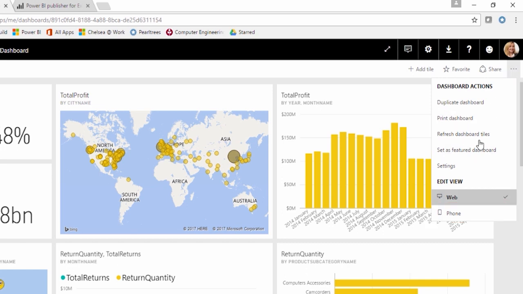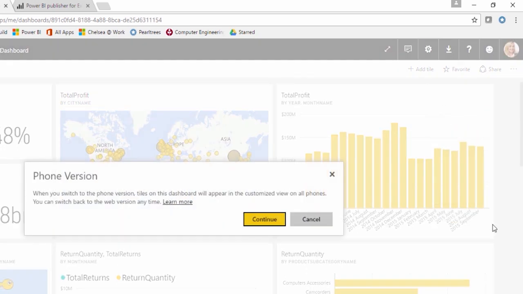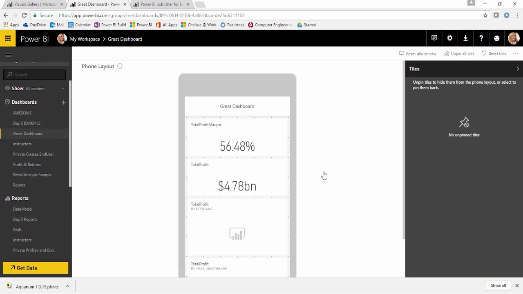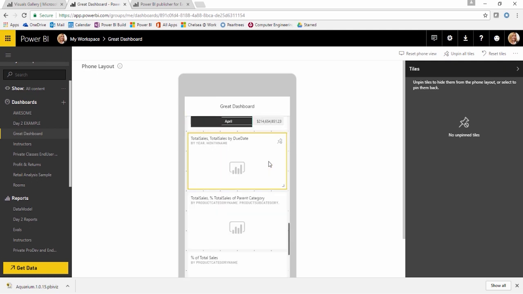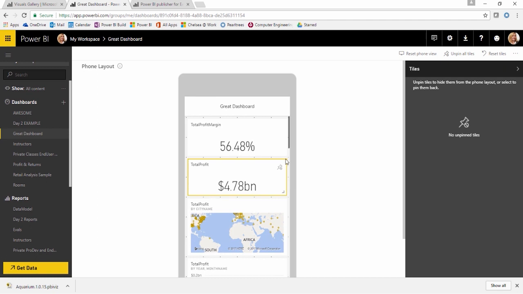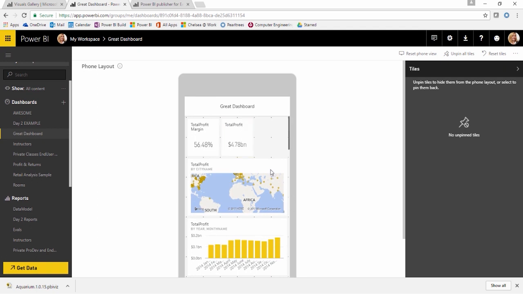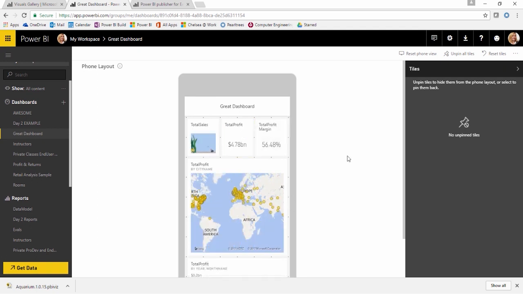Now, what's really neat about this is by clicking on Phone View, I can actually customize the design for what it's going to look like on my phone. I'll go ahead and click Continue here. And now you'll see it's looking pretty basic. What I had laid out on the web view was looking a lot better than it does on the mobile view. So I'm just going to go ahead and move around a couple of these items. I'm going to move my card visuals, and I'm going to move around a couple more items so that it looks more obvious and presentable on a mobile phone. Once I've redesigned that for my phone, now I can go ahead and look at it on my phone and see what it's going to look like.